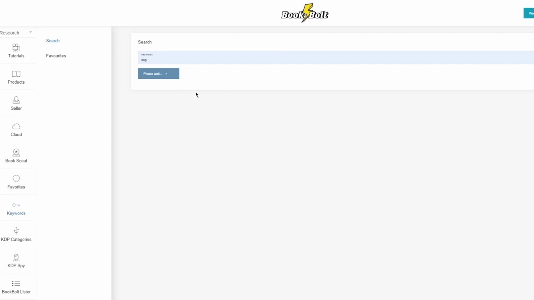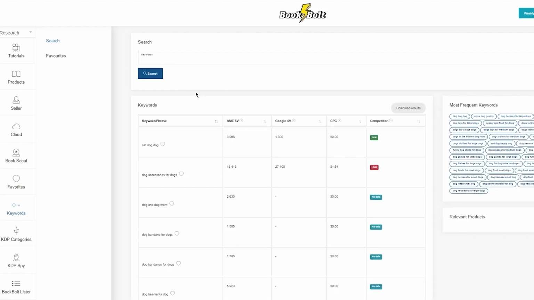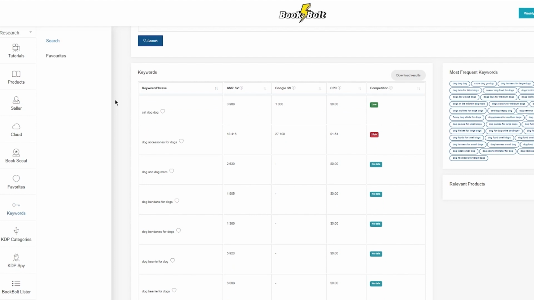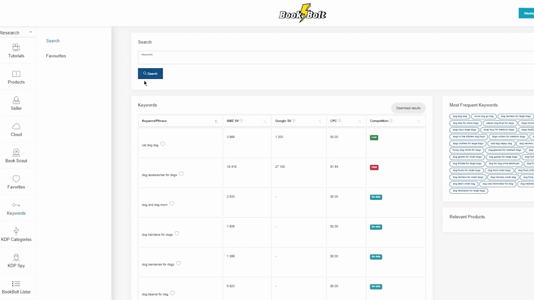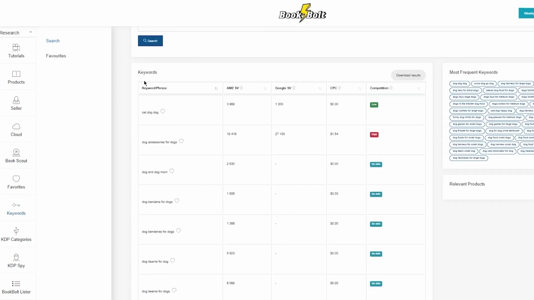Now, once you write dog, let's see what it gives us. Okay. Look at this. It starts giving us relevant keywords to dog because obviously dog is a very common word. Like maybe 99 out of 100 people use that word in their books. Okay. So you probably want to use keywords that are unique and similar to the word dog. So you can see cat, dog, accessories for dogs.